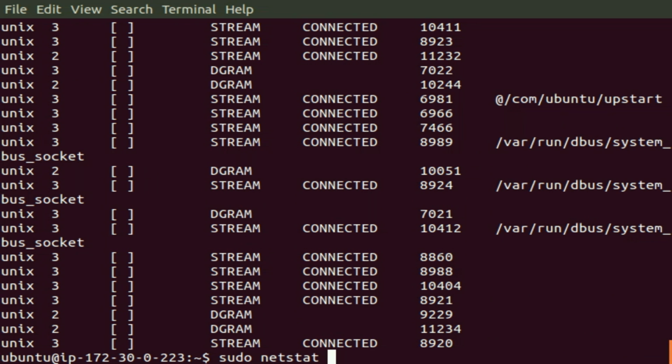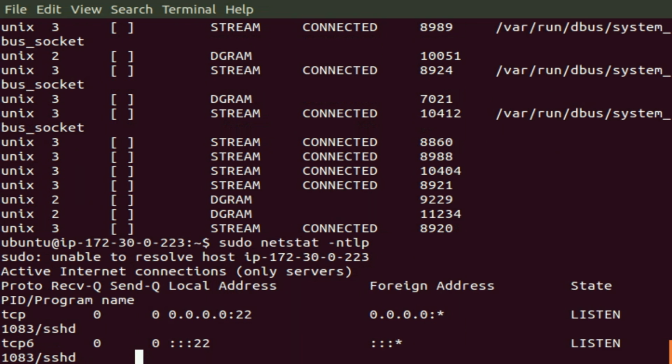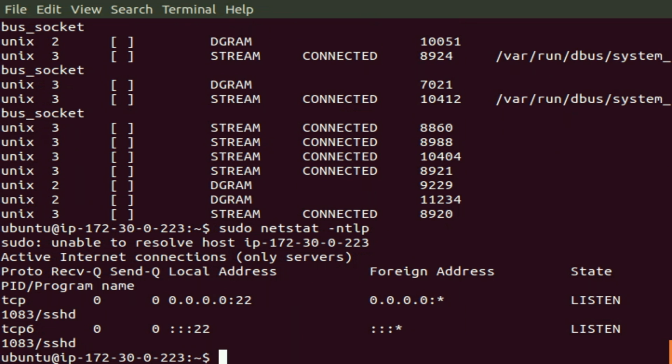Netstat, with the argument NTLP, will display all open ports, whether they're active or not. And it'll tell us a little more information about what's accessible through this open port. For instance, under the port 22, which of course is the SSH port, it gives us an IP of 0.0.0.0.